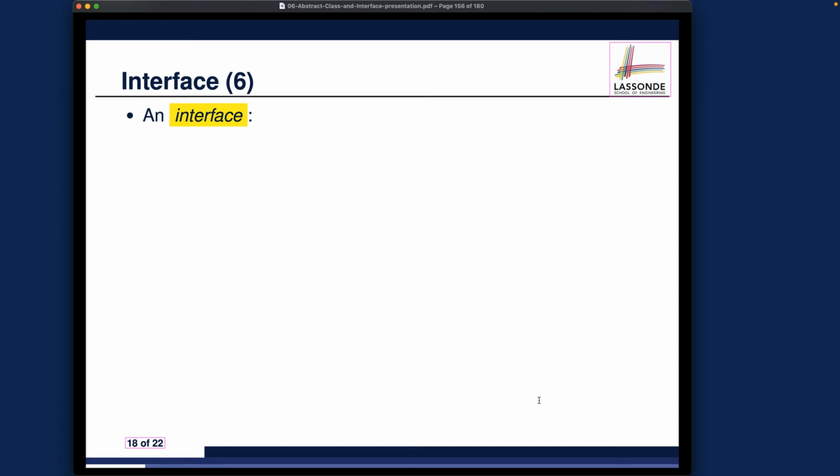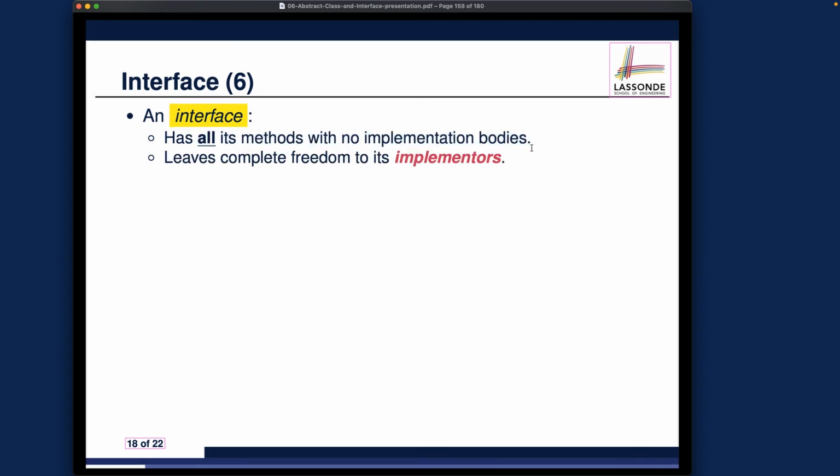Okay, an interface has all its methods with no implementation bodies, right? You just put a semicolon, pretty much like an abstract method without being declared as abstract, if that makes sense. And it leaves complete freedom to its implementers. You can think about, in the case of points, you got 2 implementers. You got the Cartesian points, and also you got the polar points. Each one of them has a completely different implementation strategy. So that's why I said you got complete freedom, in a particular implementer class, about how exactly you want to implement those methods that are inherited from the interface.